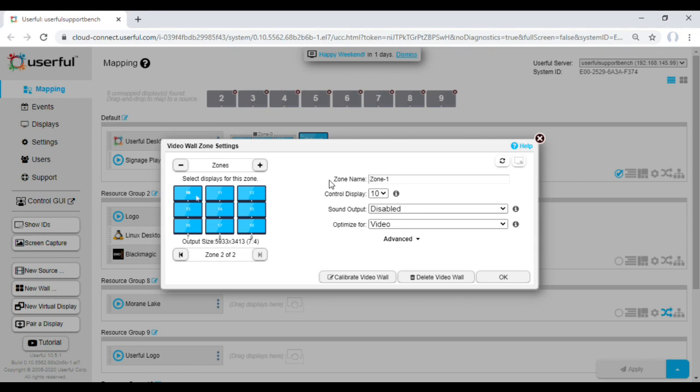The first thing you can do is change the zone name. This will help you stay organized in the future if you have multiple zones running. I'm going to leave mine as Zone 1 for now. To start customizing your zone, you'll want to turn on or off the displays you want to use in that zone. In my case, I'm going to turn off the outer two columns.